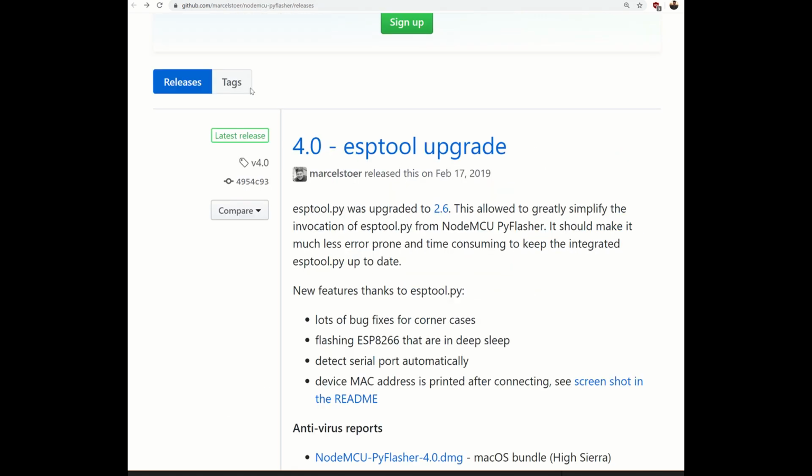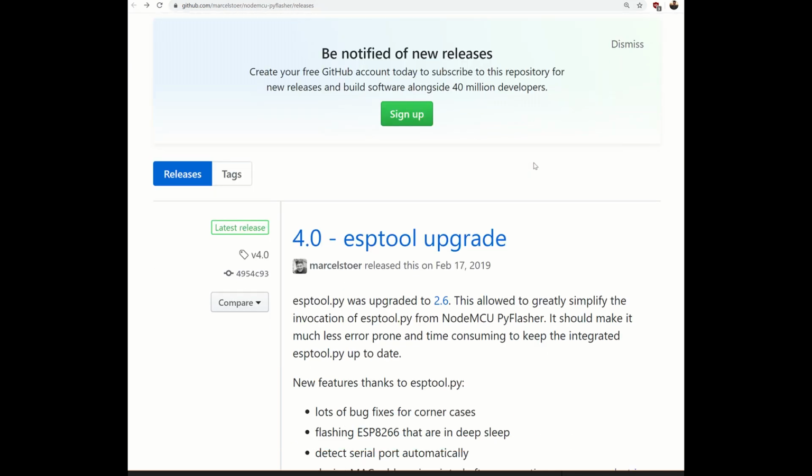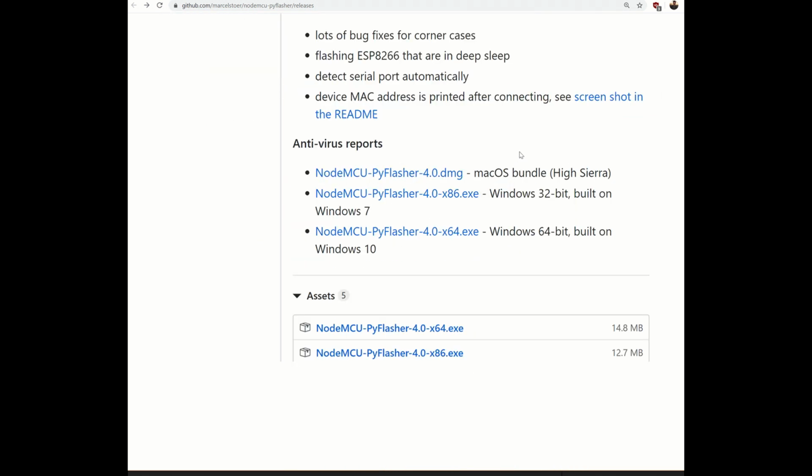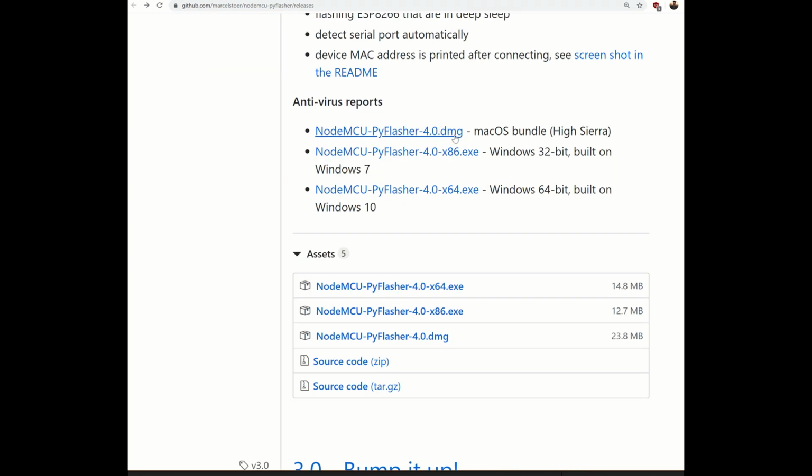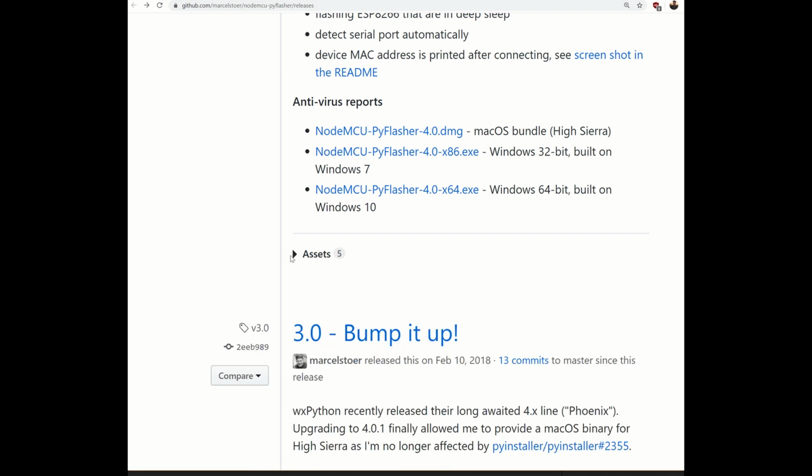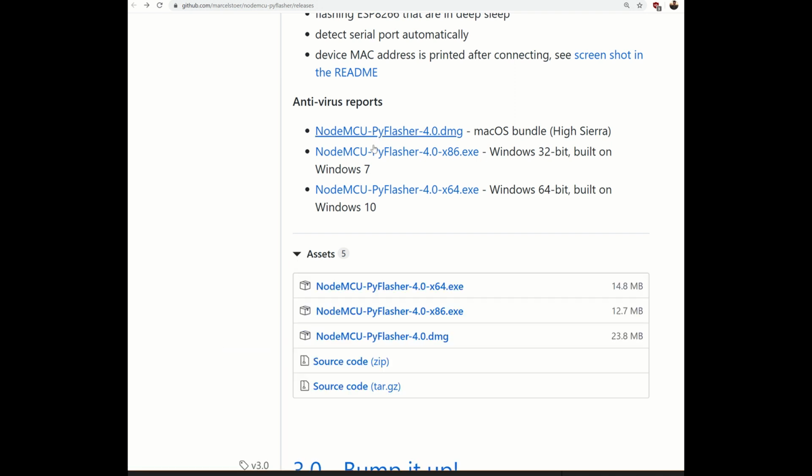The next thing you're going to grab is this tool here I'll link to. This is a tool for flashing. Grab the DMG if you're on a Mac, or the EXE. I'm sorry, grab the ones under assets again, down here. Don't click these. These are the antivirus reports. They'll take you to a spot that you don't want to be because it's hard to get out of it. Trying to back out of that page is a pain.